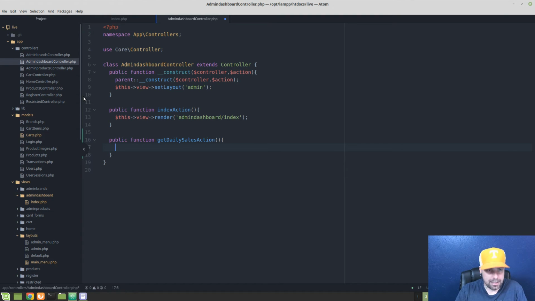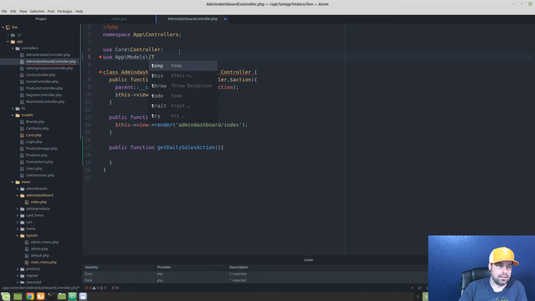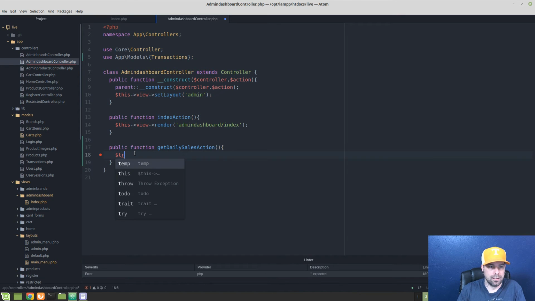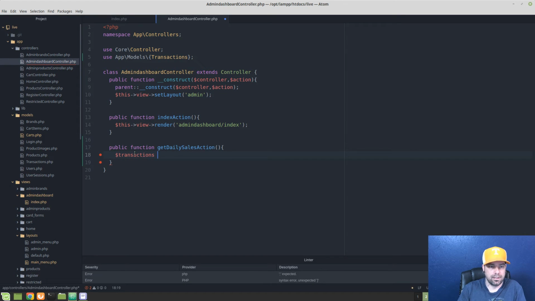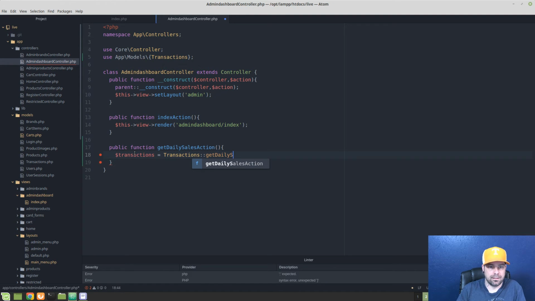So we need to go ahead and include or use the app models, and then here what we're going to do is get the transactions. Okay, and we're going to create a new method in that transactions model. So here, let's just call it transactions is equal to transactions, and then we're going to pass get daily sales or something. Okay, so that'll be a static method there.